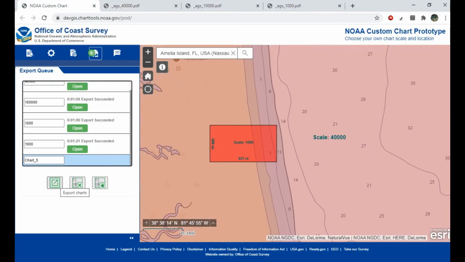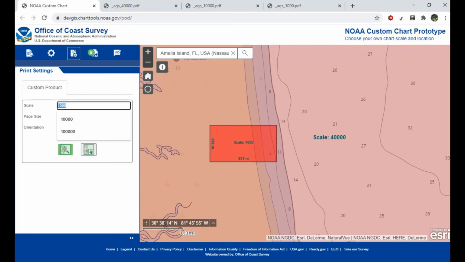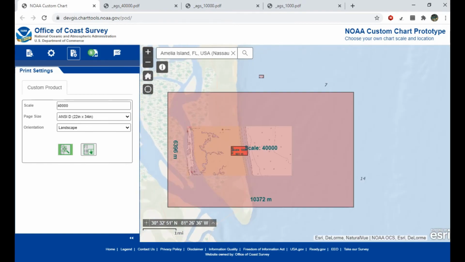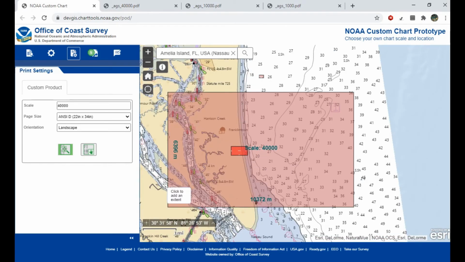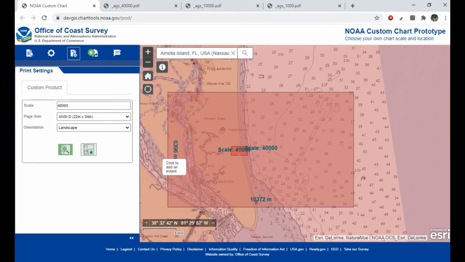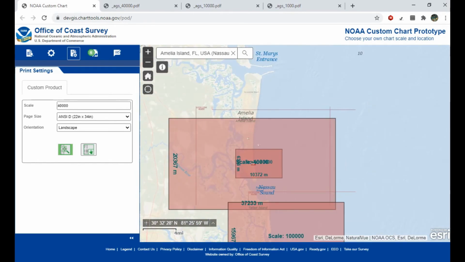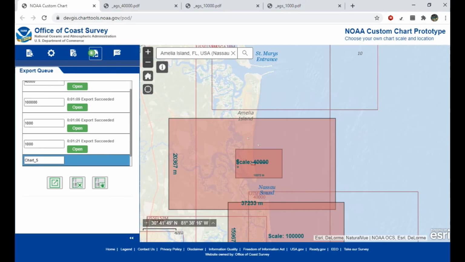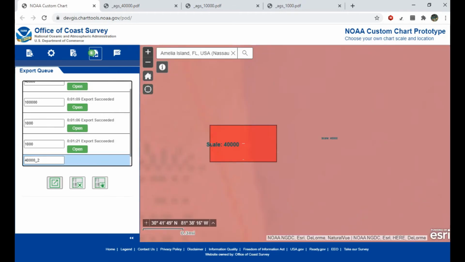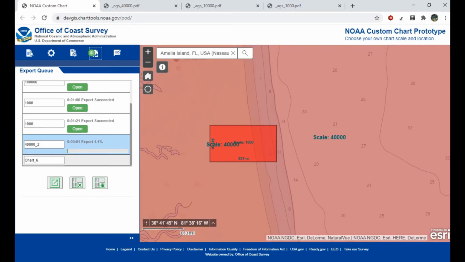Let's go back and check on our chart. There it is, it's formed. And I forgot to change my scale. So let's go ahead and change my scale real fast. We'll make it again. It's important to know that when you click, it makes a chart around where you clicked. All right, there's a chart I just made, and we'll rename it 40,002. And we'll start exporting it.